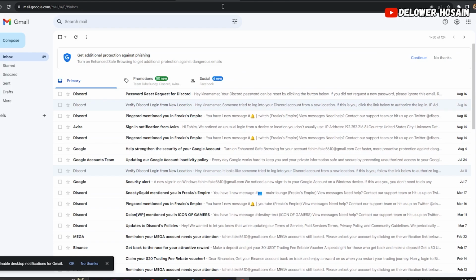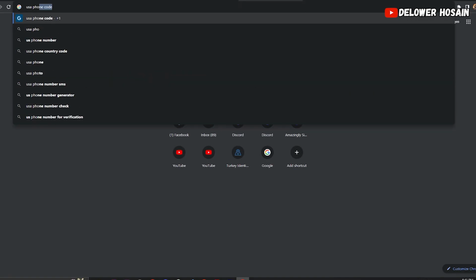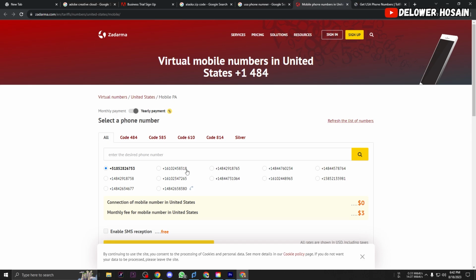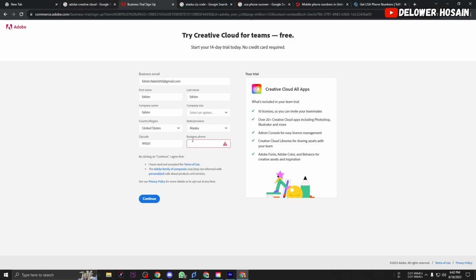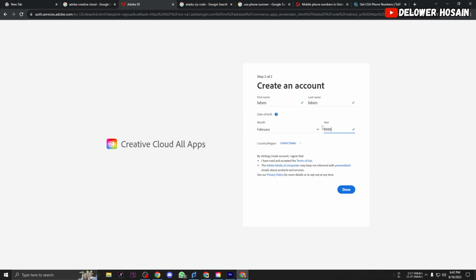For the business phone number, head over to Google and search USA mobile number and get a free United States mobile number. Click on continue once you've filled everything, and now create a strong password that you'll remember along with the email you used. These will be crucial later on. Click on continue again. On the following page, enter your birth date and you're all set. Congratulations, you now have a free Adobe account.